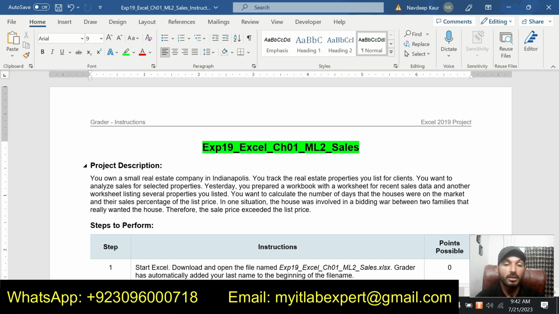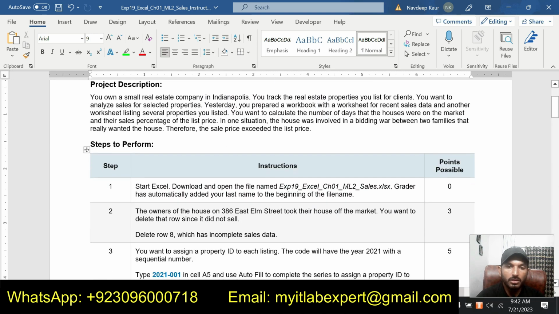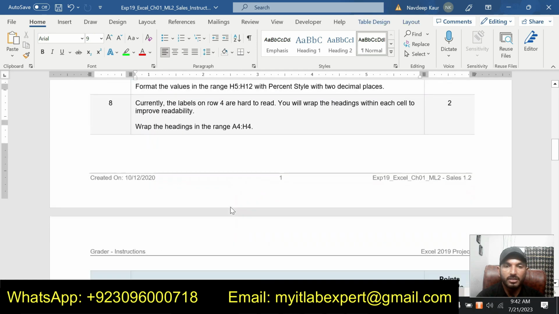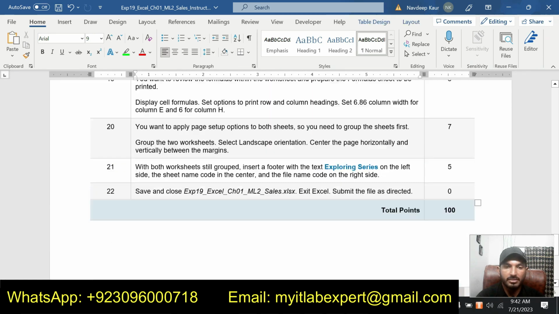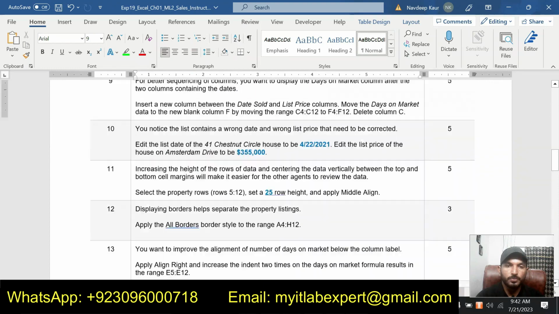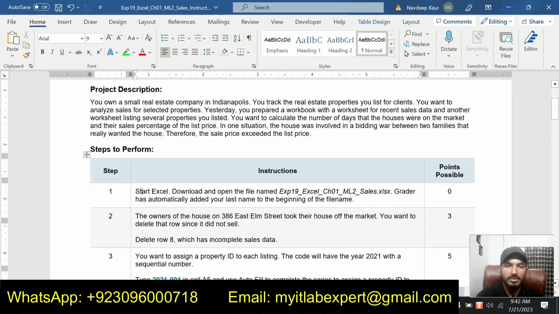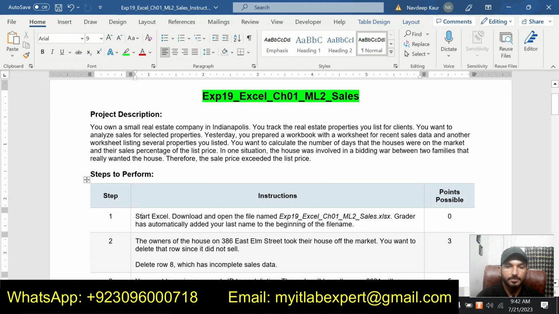At the start of the instructions you can see the project description. Please read this project description to get an idea about the assignment. But the main part of the assignment starts from step 1. We will start from step 1 and solve to the end, that is step number 22. This is the main part of the instructions.